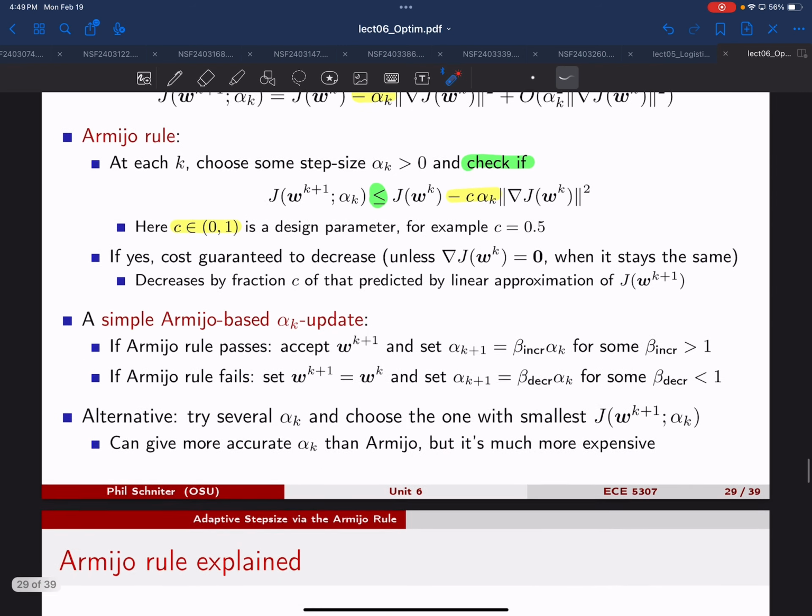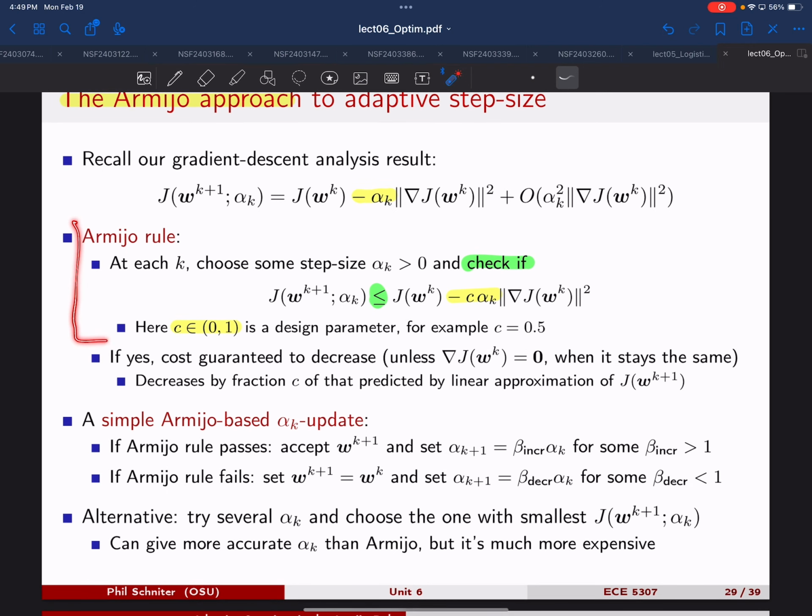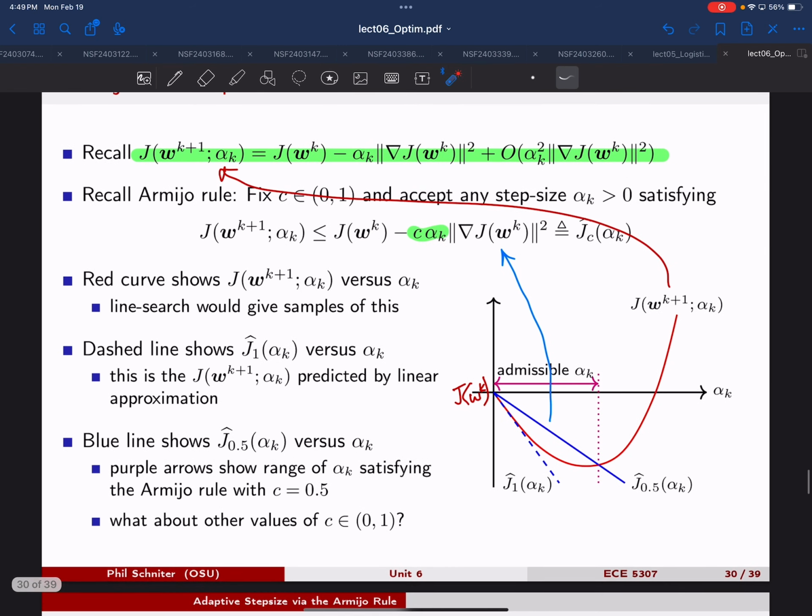Okay, so let's come back to the previous page. So again, this is the Armijo rule. At each k, you choose some step size alpha k, compute w_{k+1}, and check if this is satisfied. If yes, you know that your cost has decreased, right? Because you're somewhere in this range. So your new cost is definitely better than when you started.